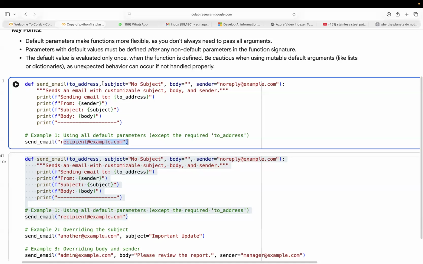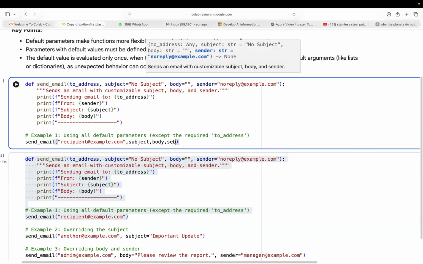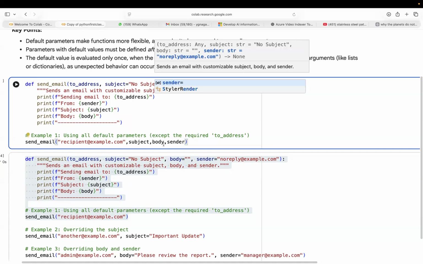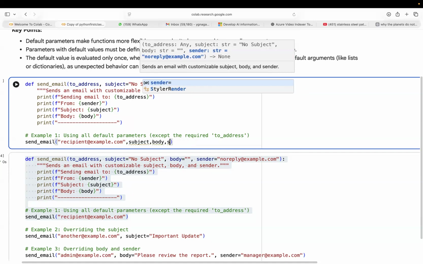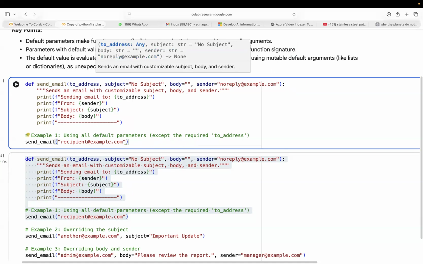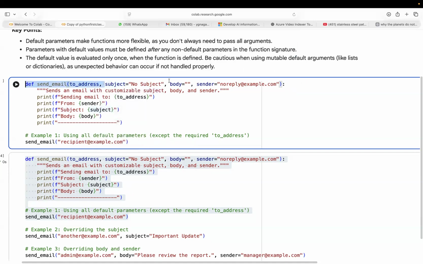And all the other parameters in the function definition, I'm not passing any of them. Observe that. I'm not passing any of them, and that's the reason they are called default parameters. Ideally, I had to pass subject, body, and sender. It was my requirement. But since I'm not passing any of these values, by default the program will use the values present in the function definition.